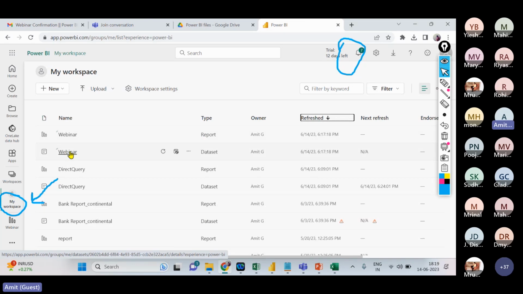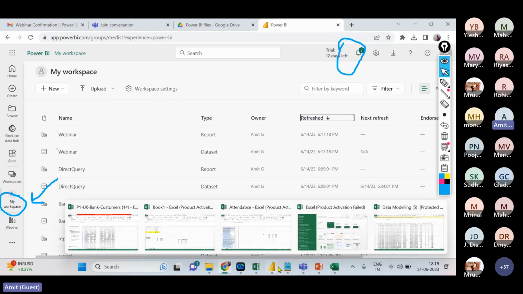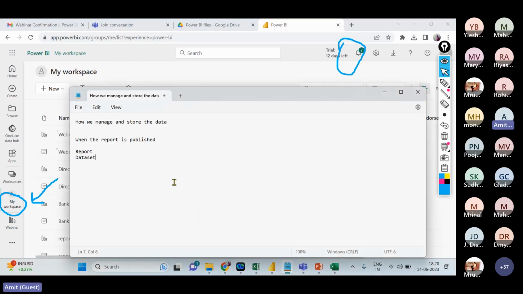Now if in case this report that you have published, the first thing is you want to set up an automatic refresh. If you want to set up an automatic refresh of the report, how does that happen? See, automatic refresh means that without any manual intervention, Power BI should keep refreshing the data as new data is loaded.